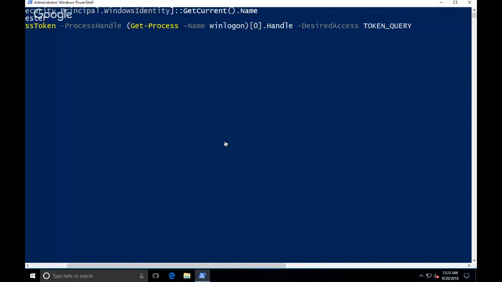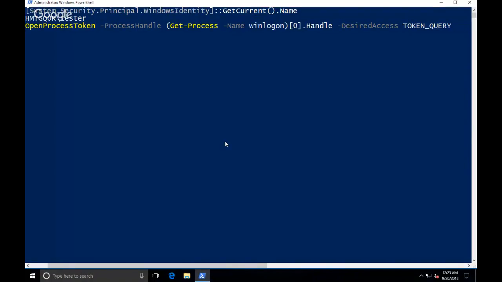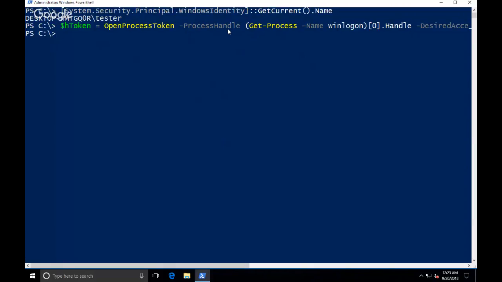Generally speaking, I don't know where I left off, but maybe I want to steal a token from a higher privilege process. To do that, I have to be able to read this token, right? For instance, the winlogon process is running as the system account, and I'm currently running as this local user. So what I can do is open a process handle and start to query that. We have this token, $hToken, and this is just going to be a pointer to the token, just an int pointer.